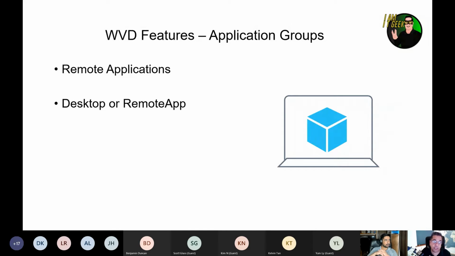So there are two types of application groups, desktop or remote app. The desktop application group is what you'd think. It's for your Windows session, your Windows desktop session. If you think about traditional RDS on premises, you used to publish an application for your remote desktop. That's equivalent of what the desktop application group is. And the remote app one, again, it's for publishing your applications. So there are different types of applications as well that you can actually provision.